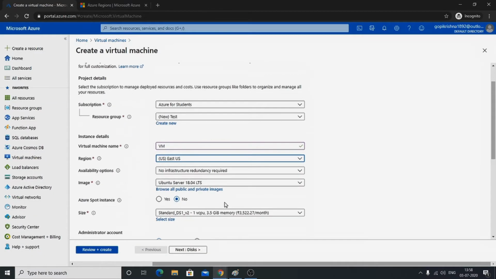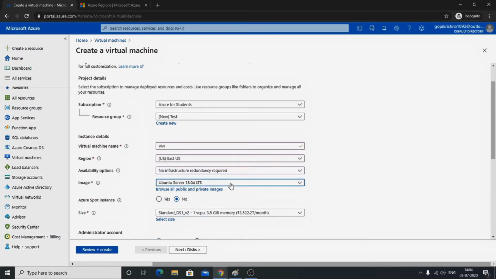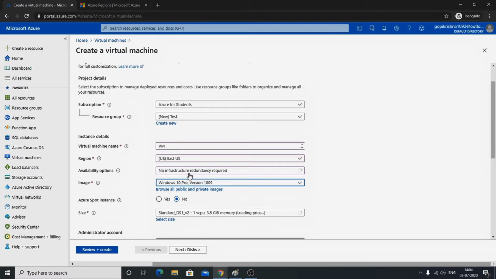Alright. So I'm just coming here. I will just try to create my resource group inside the US East data center. Alright. If you just want to place a highly available system, you can just choose the availability set. We can just set up with no infra redundancy required. Alright. So at this time, I'm just going to take a normal one. Let's take the Windows 10 Pro version. Let's see how it is just going to deploy here.